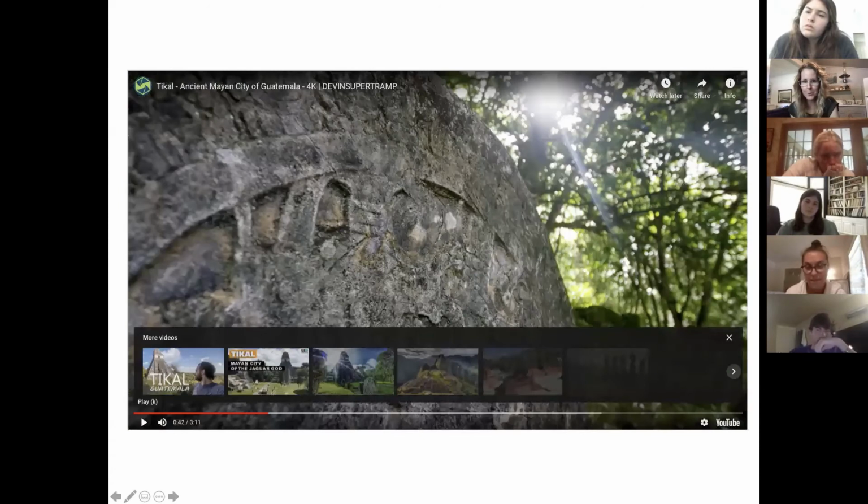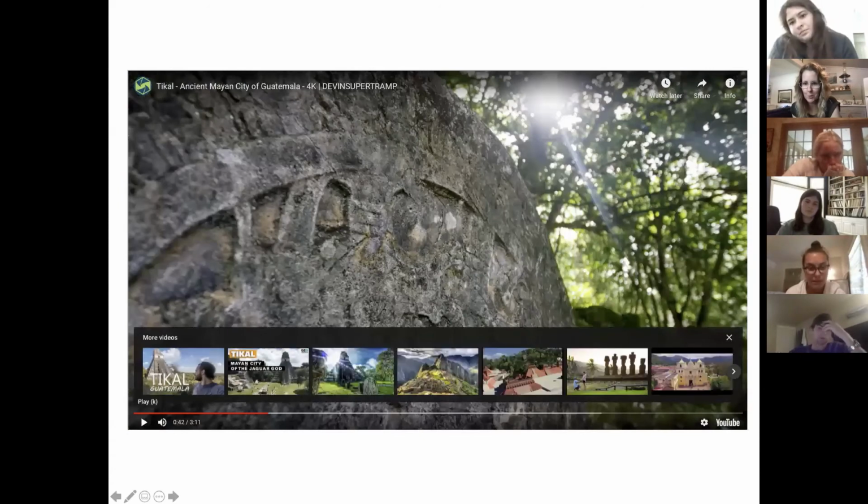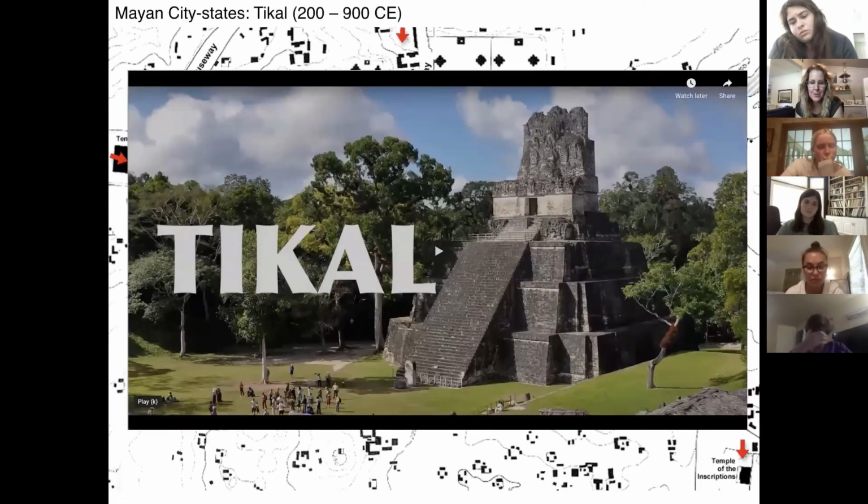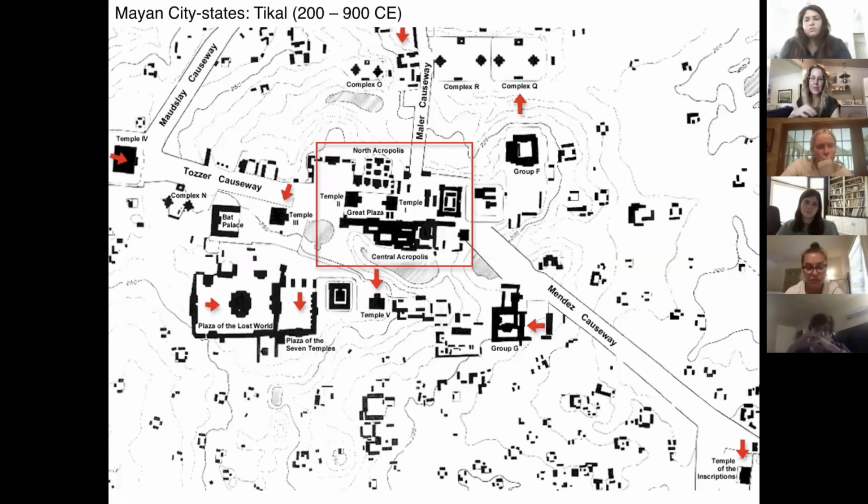Okay, so the video clearly comes to you from someone's travel blog. What I like about it is at the end, when you see the guy with his backpack, you get a sense of the human scale inside this really incredible site. So here we are looking at a site plan of Tikal. Comparing this to the site plan of Teotihuacan, what's different, what's similar, what stands out?